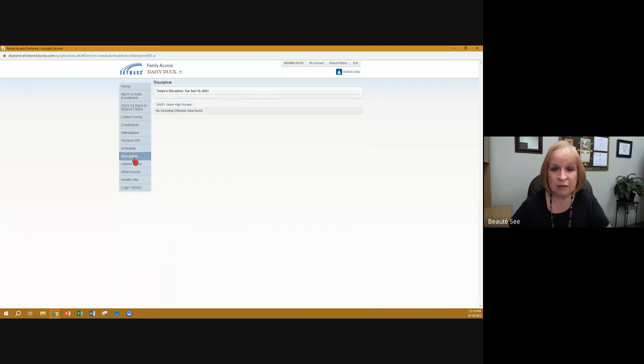Under discipline, these students are really good. Daisy has no discipline and Huey has no discipline. So there's nothing to show you here, but if there were any discipline offenses, you could see them here and you could click on for more information about each of those.